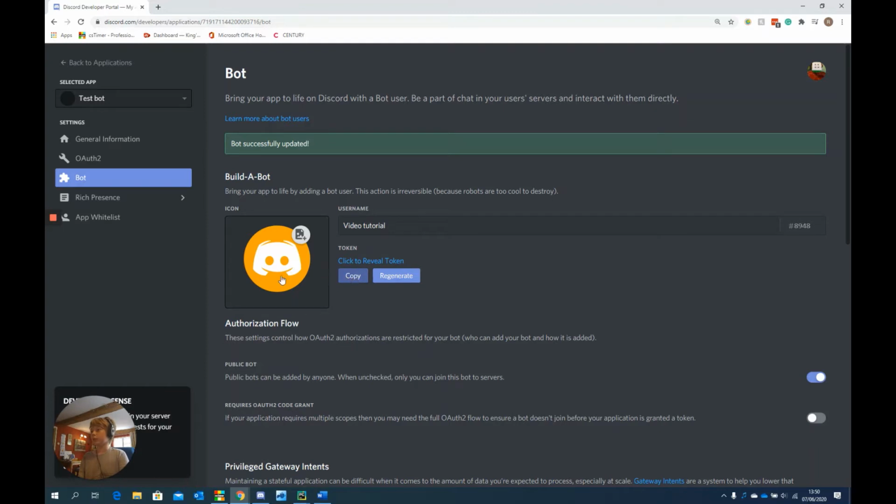So just click copy. This is your token. It's going to be really useful later in the video. Do not reveal it to anyone, because they can just change your bot. Well, not change your bot, but they can run the token to basically have control of your bot. And obviously you do not want that.